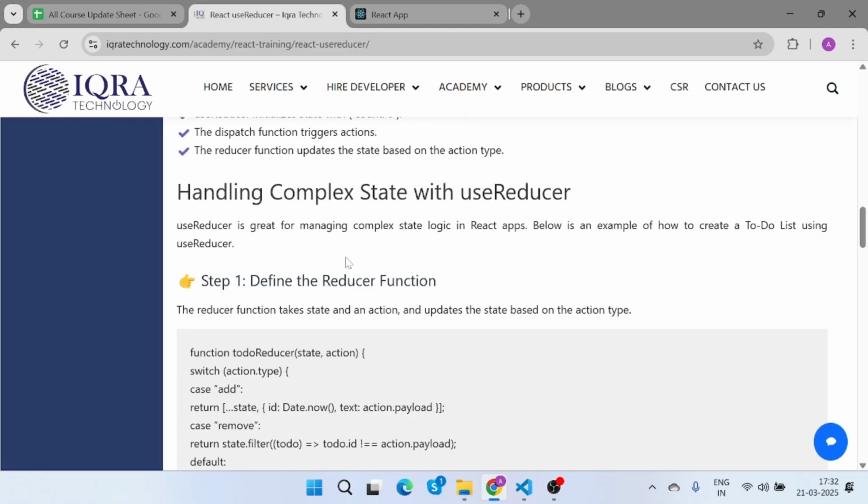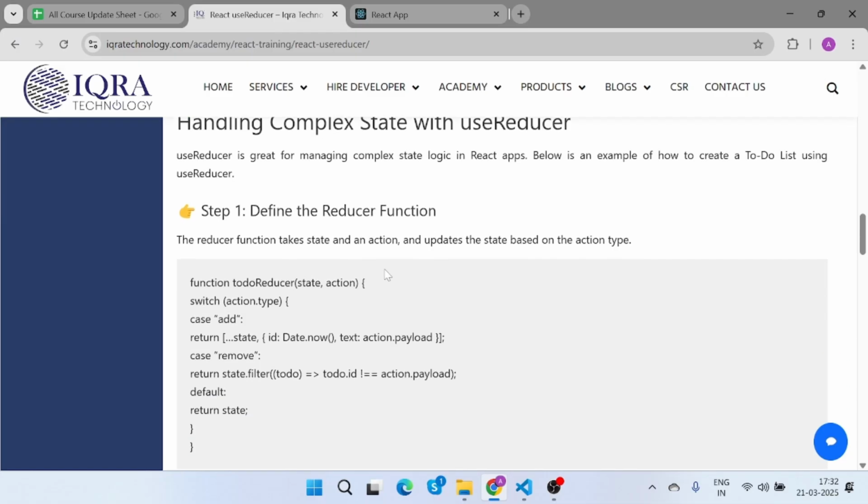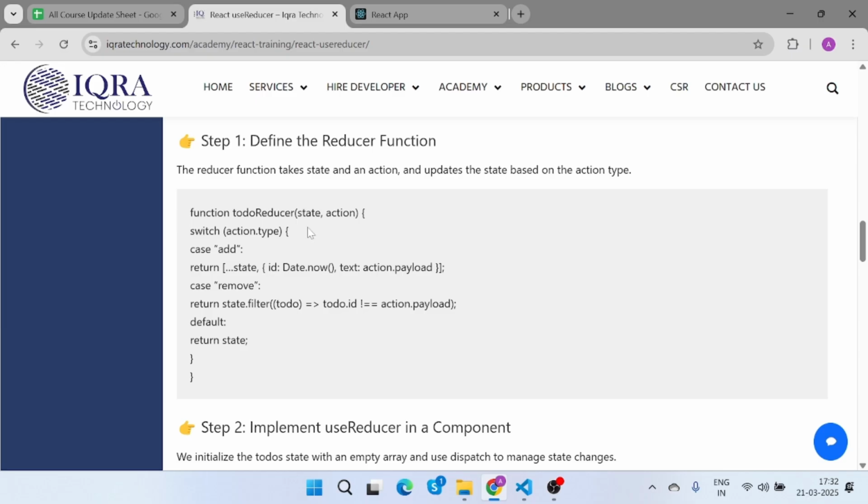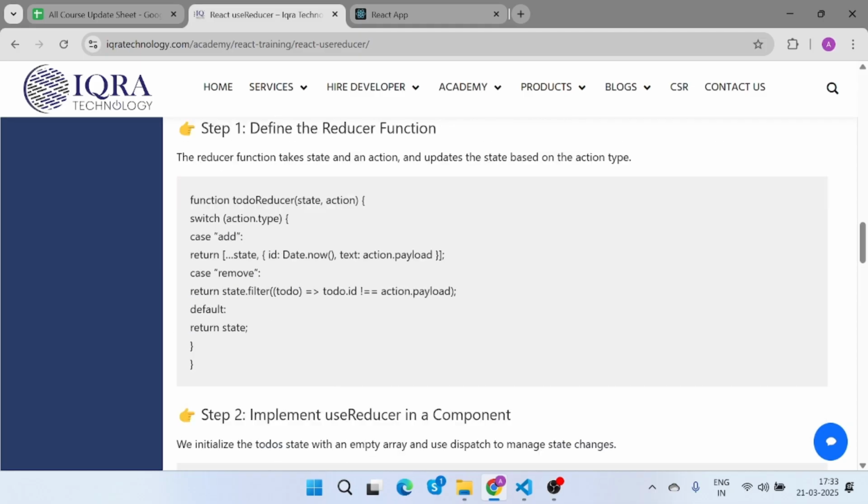Now the second part is managing complex state with useReducer. useReducer shines when managing complex state like in a to-do list app. Let's build one. Here is step one. The reducer function takes state and action and updates the state based on the action type. Here we have action.type, and here we use add, where we use the spread operator on the state. Now you can see here we have an id with a date. Now here we have action.payload. Here we use return state.filter to remove the to-do where the id is not action.payload, and here we use default and return state.